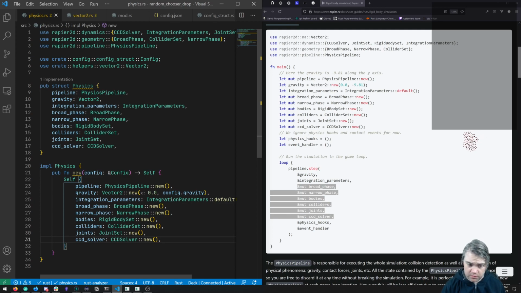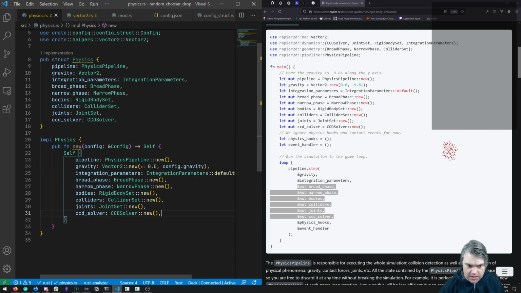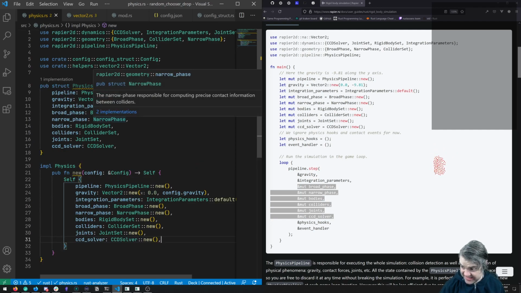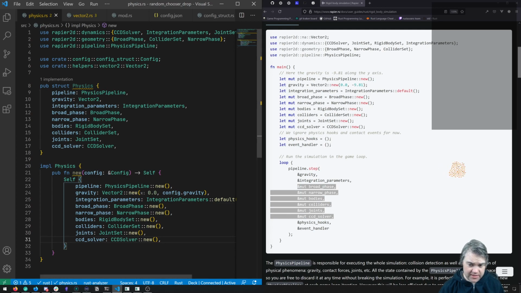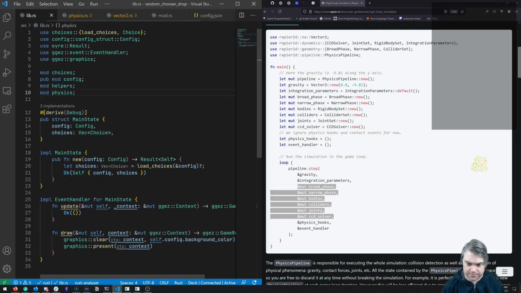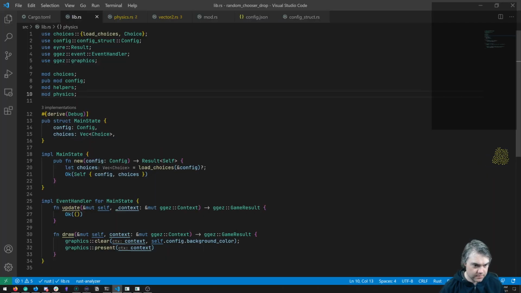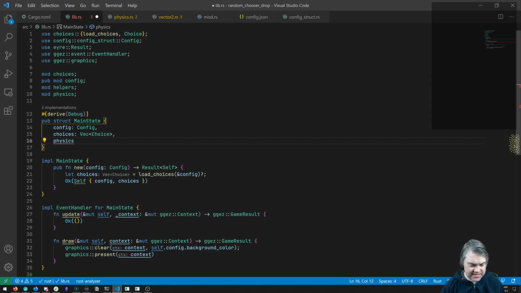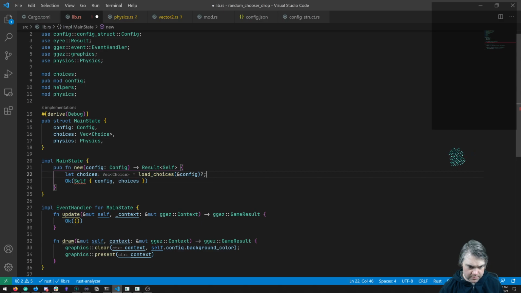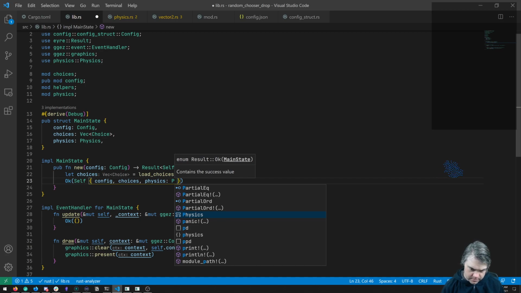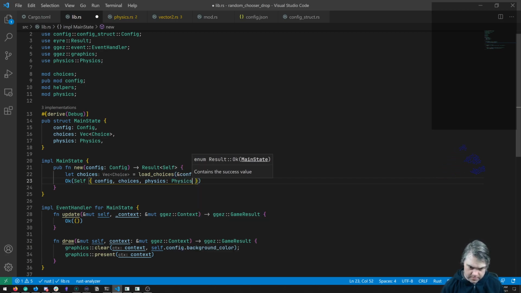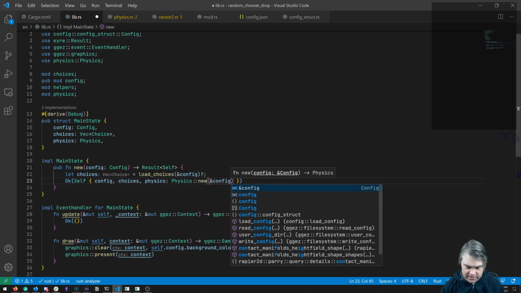Okay, so we have a new here, meaning that we can now just set this up and get this going inside of our main library. So we can have our physics engine in here, and this is going to be our physics. Physics new, and we pass it in a reference to the config.